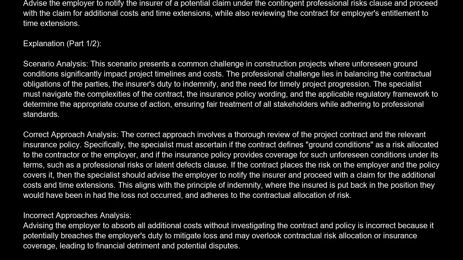Incorrect approaches analysis. Advising the employer to absorb all additional costs without investigating the contract and policy is incorrect, because it potentially breaches the employer's duty to mitigate loss and may overlook contractual risk allocation or insurance coverage, leading to financial detriment and potential disputes. Suggesting the contractor bear all costs solely based on the discovery of unforeseen conditions is incorrect, as it ignores the contractual risk allocation and the potential for insurance coverage.